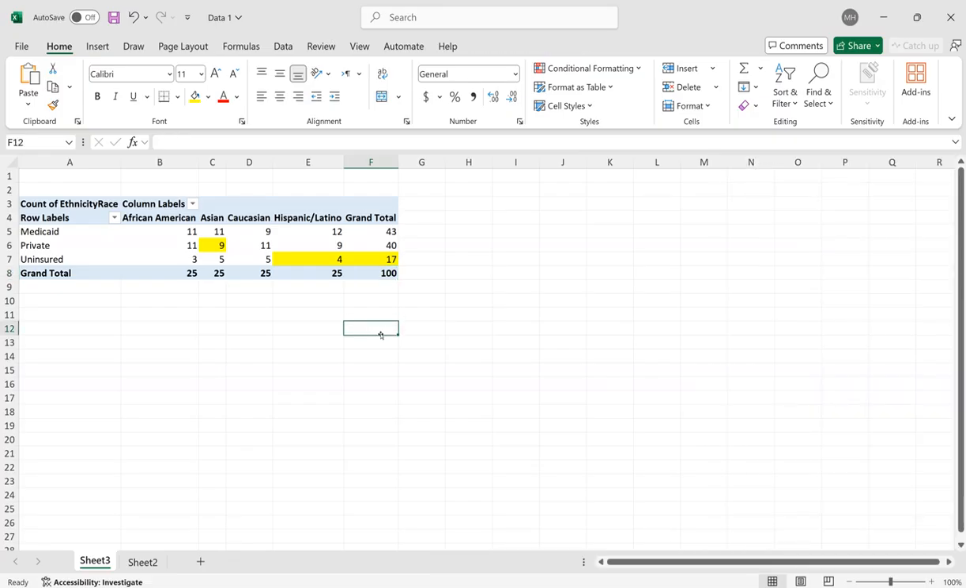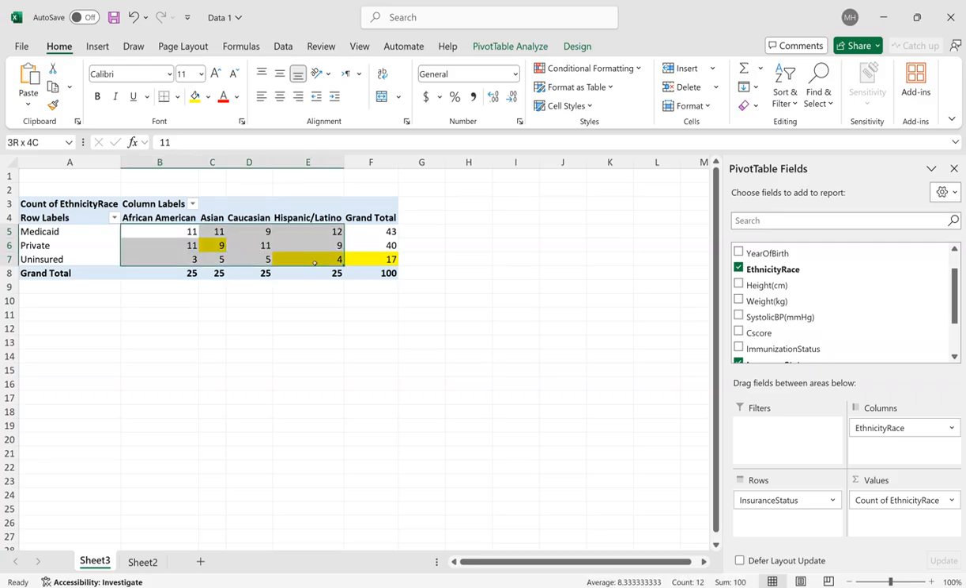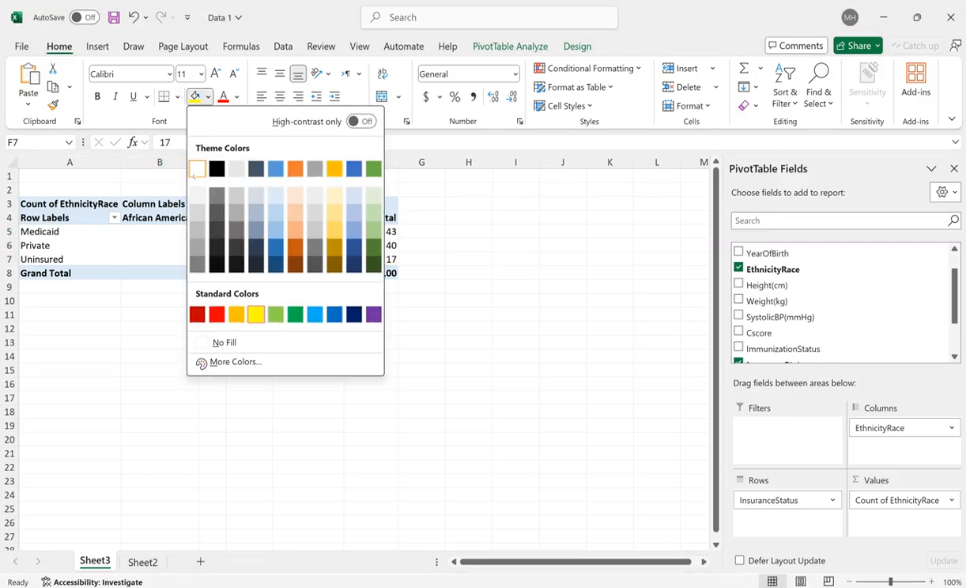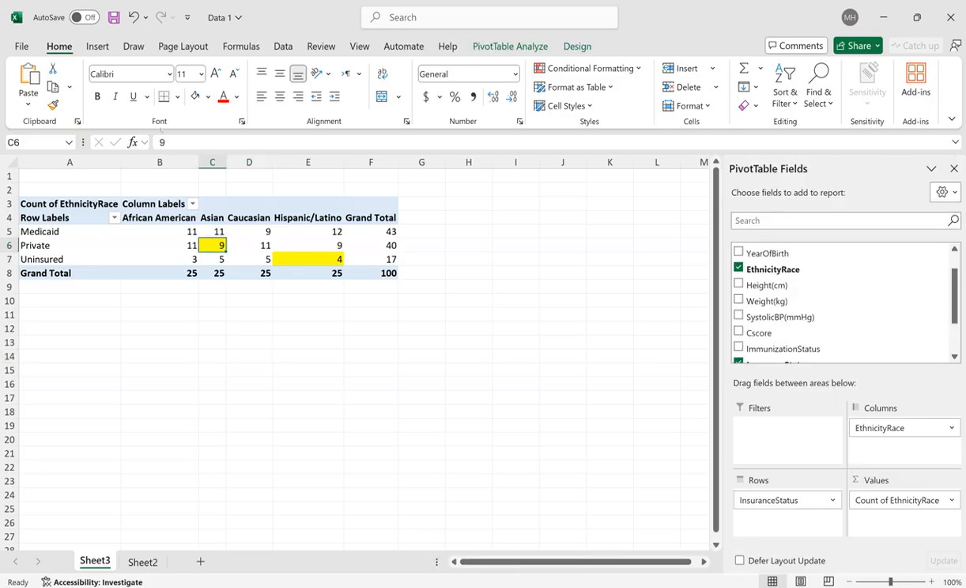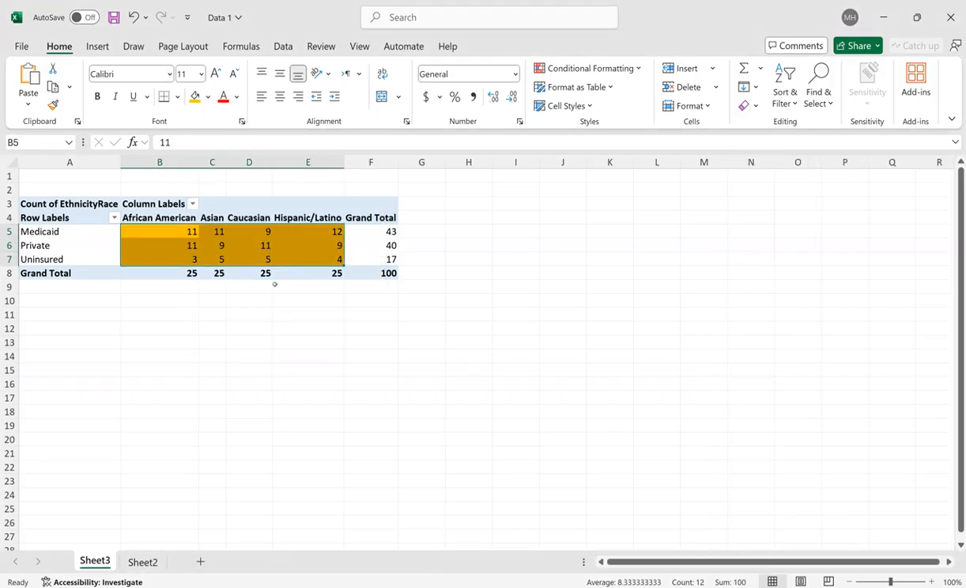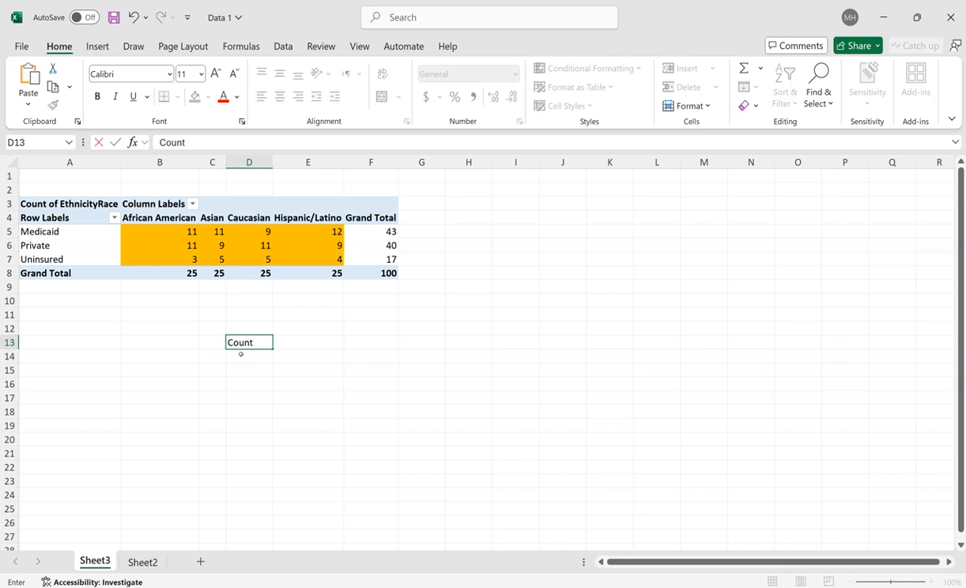All right, so now these numbers, let me highlight the numbers that we have in these cells. Let me highlight them with a different color, probably orange. These numbers are called count. Okay, so these numbers are called count.